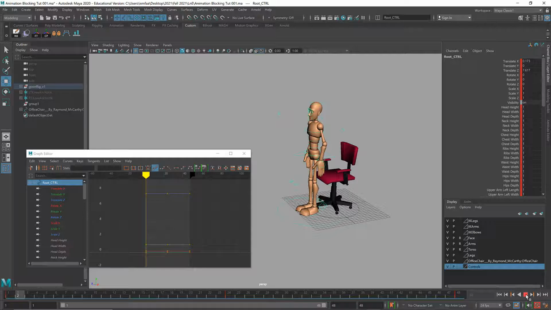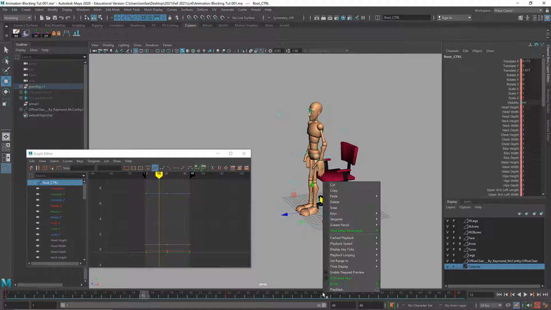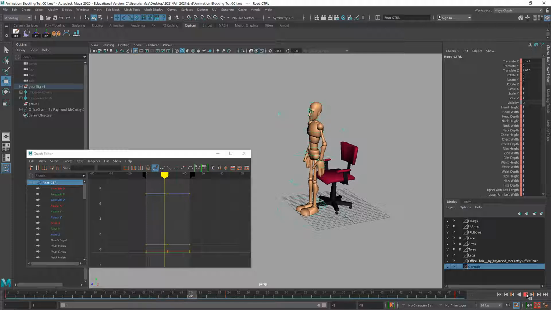Another important thing I want to mention is that right mouse button, play speed, and you want to put it on either real time or play every frame, max real time. So as close as possible to real time, but play every frame. Make sure you don't miss anything. So that's how the animation is right now.